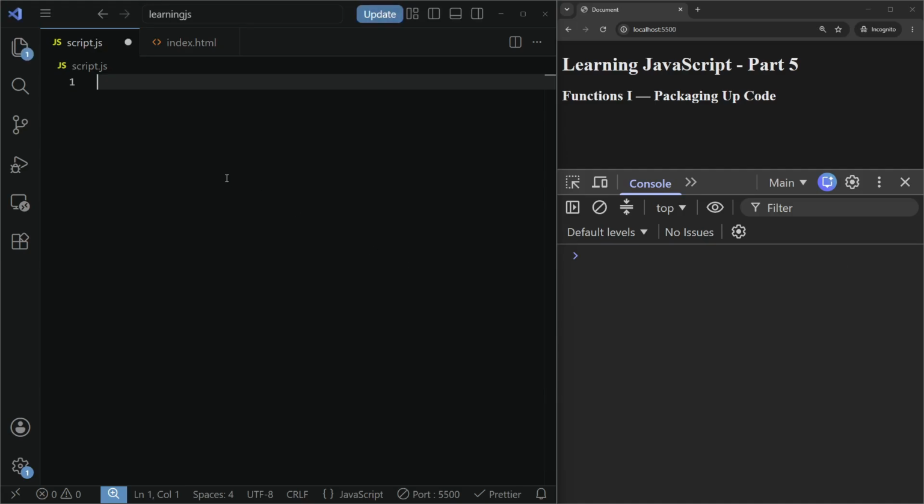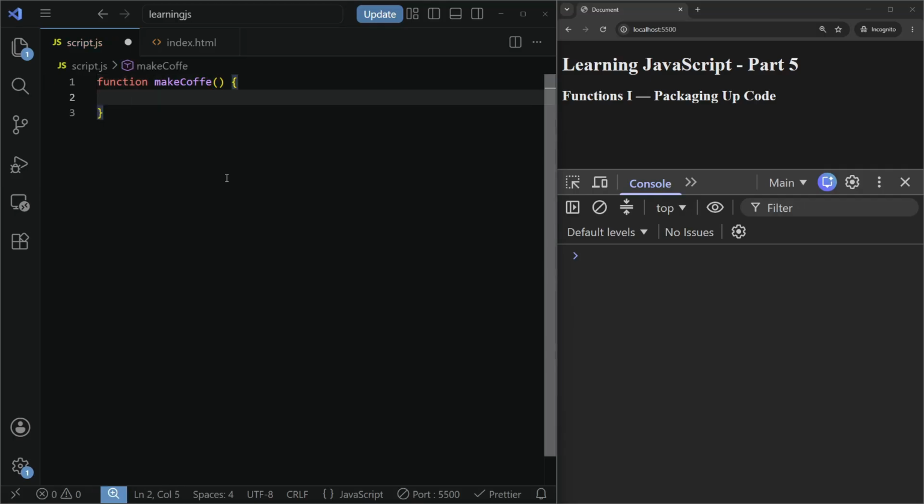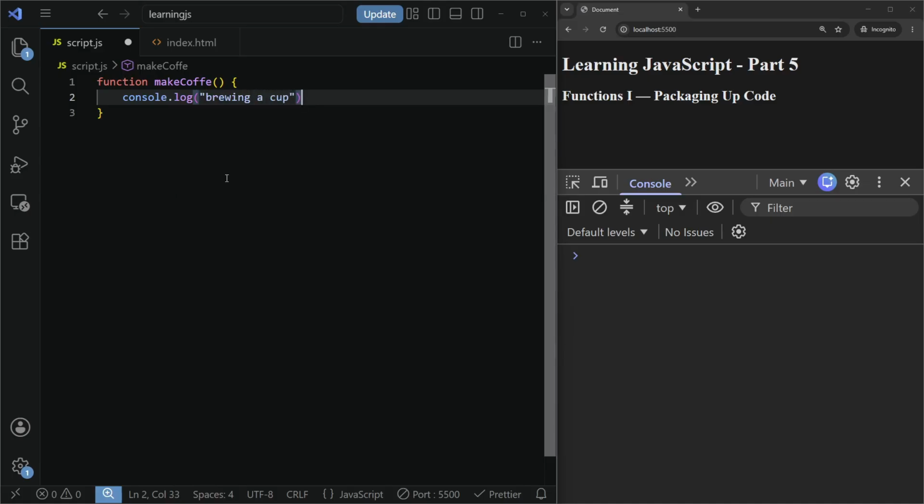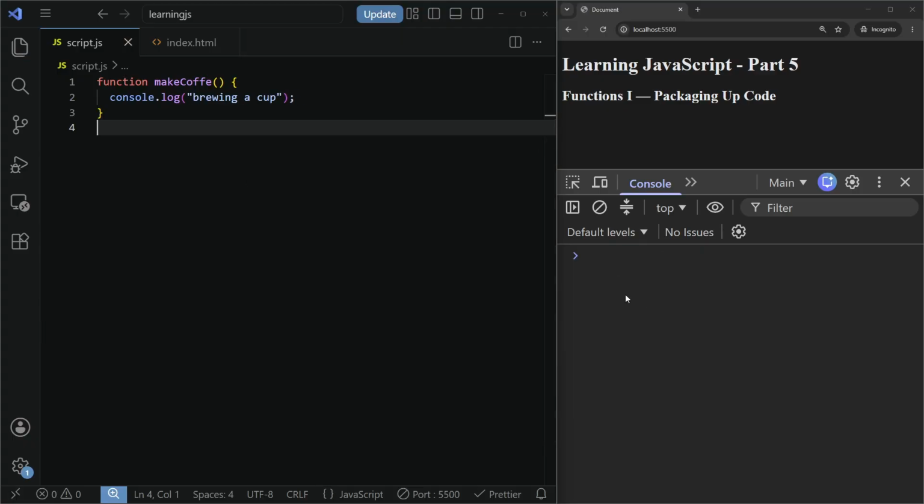Let's start with an example. How to declare a function. Function make, and this is the name I'm going to give to my function. And then we need parentheses. And then a simple console log: brewing a cup. All right, let's save. And nothing happens, right? Because we just declared it. We did not call it.